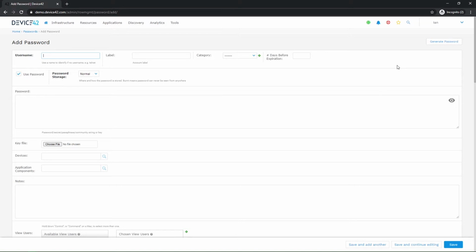So when I add a new password in the top right corner, I can add any of the critical information or possible additional metadata. Things like username and password are going to be required. And then I can add things like labels, categories, number of days before expiration. There's a section here for an SSH key file if you want to store that here or use that for discovery purposes. And if I want to use Device42 as a password generator, I can do that here as well.